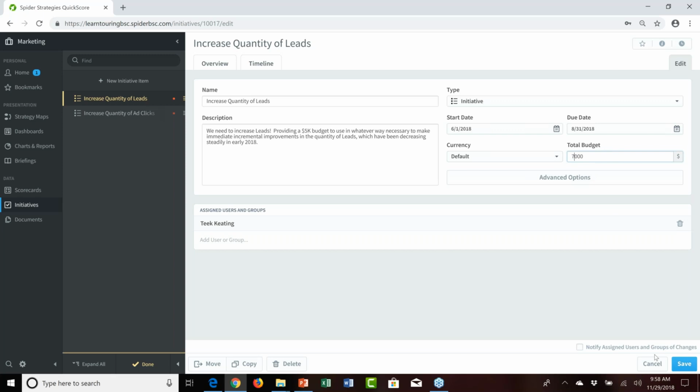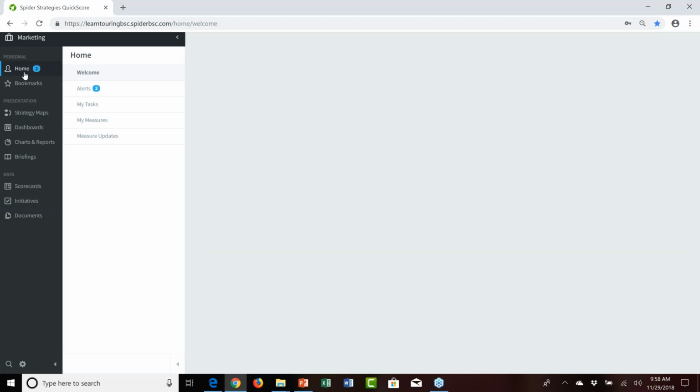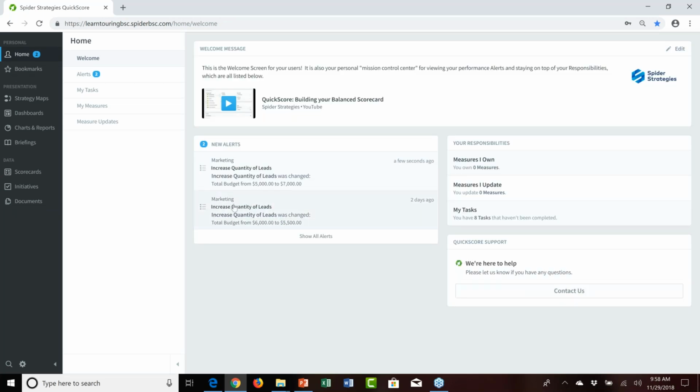So 7,000, right? And down in the lower right-hand corner, if that change is made and someone clicks notify assigned users and groups of change and then clicks save, that will spark an alert to the owner of that initiative such that on their homepage, they will see here that the budget, total budget, was changed from 5,000 to 7,000. So those are the types of things, initiative, task, or milestone driven, that you will see or may see on your QuickScore homepage.